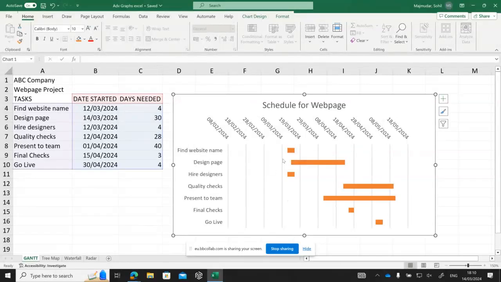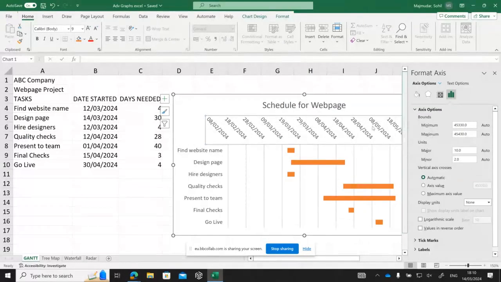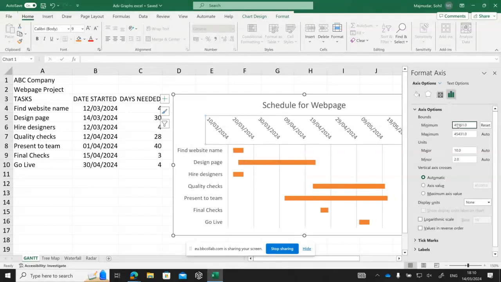Now what you want to do is reduce the gap between the first and the first schedule. So you right click on the date and go to format axis. And in the minimum here, you give something close to your minimum date. This is 12:03. So in here, put something close to it. Let's do 10:03. And press enter and look at that. It becomes smaller.